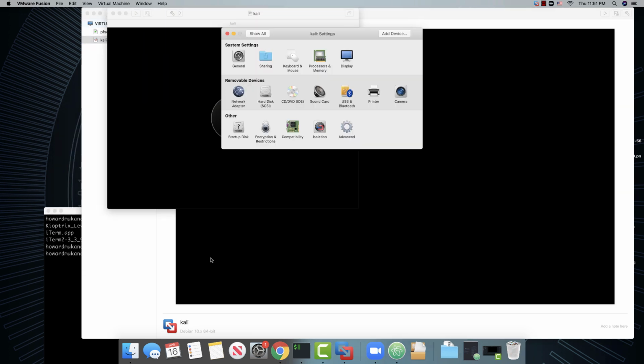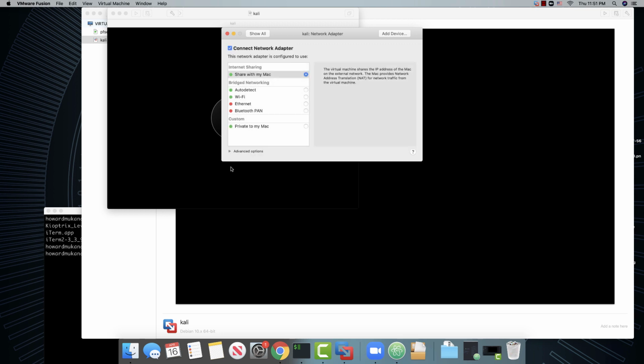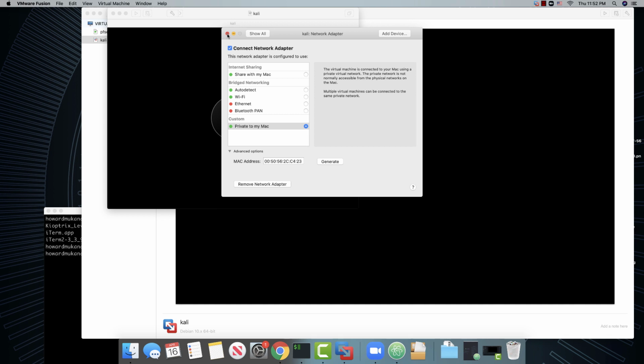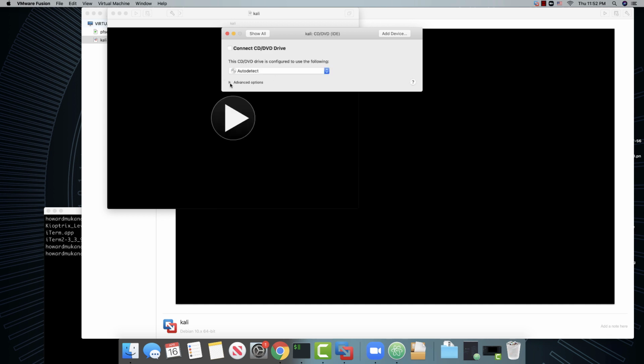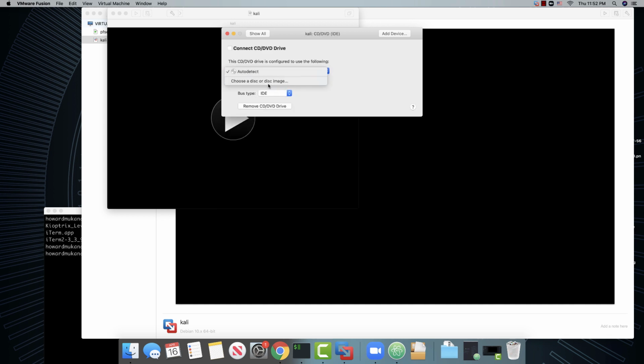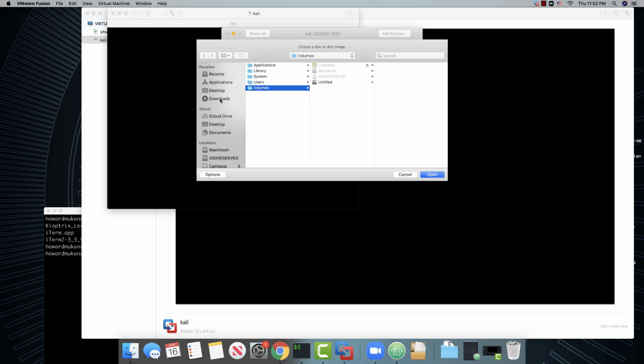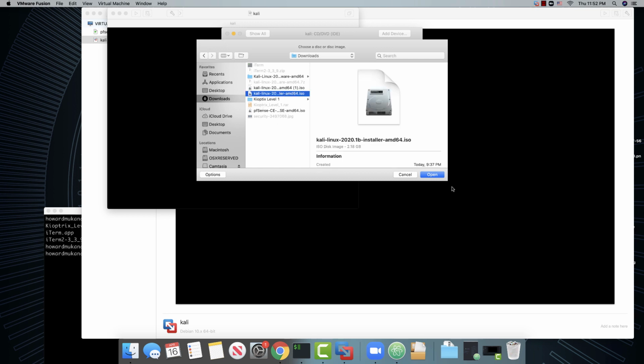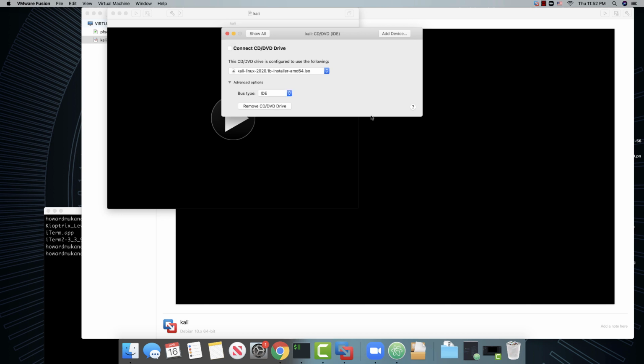Save. Then here, I want to make sure that this network for Kali is not shared with my Mac. It's on private to this Mac. That's very important. Let's go ahead and attach our ISO, which I almost forgot. Choose disk. It's in my downloads. Kali Linux ISO. Open. Connect. And let's start our machine.